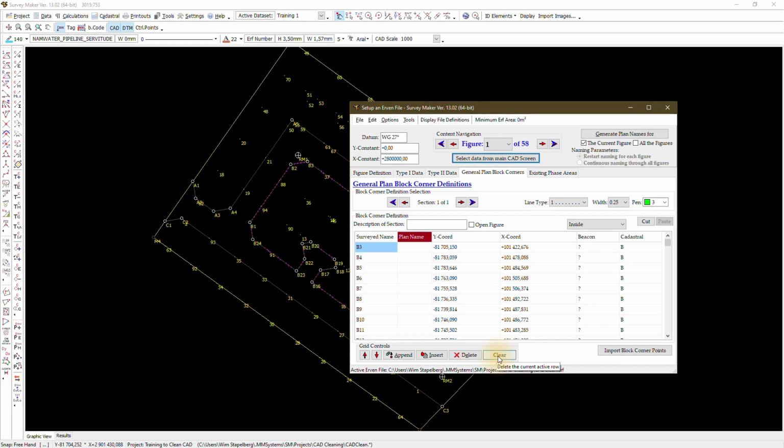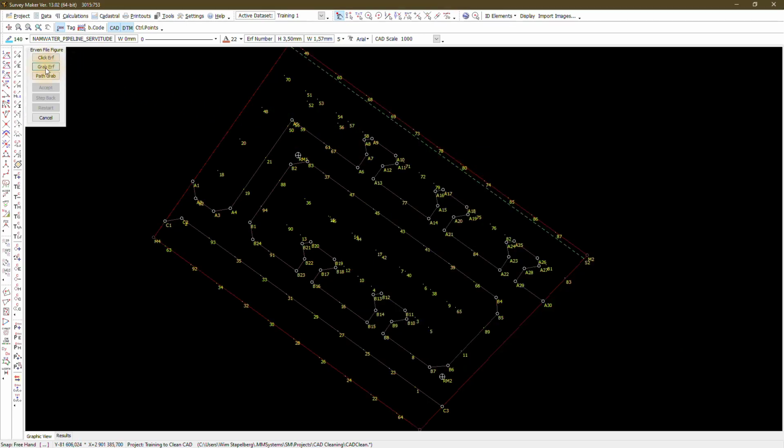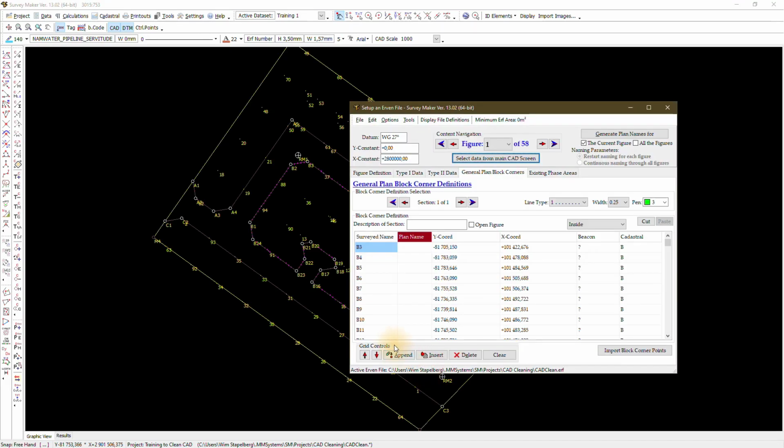Let us clear the block corners we just added and start over. Grab Erf again, but this time click below the block close to the boundary line. As you can see, the same result as before.